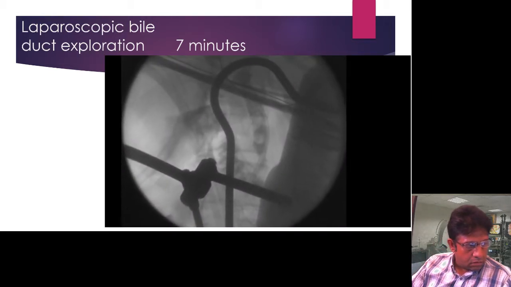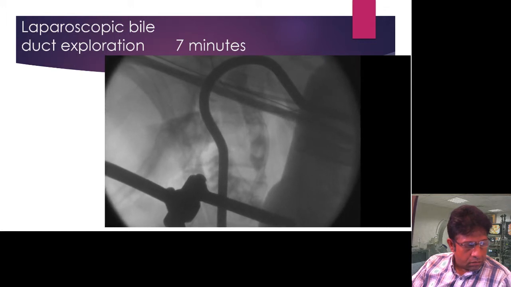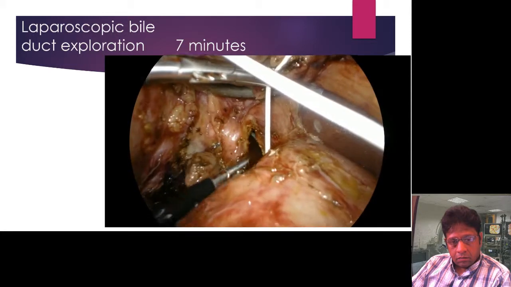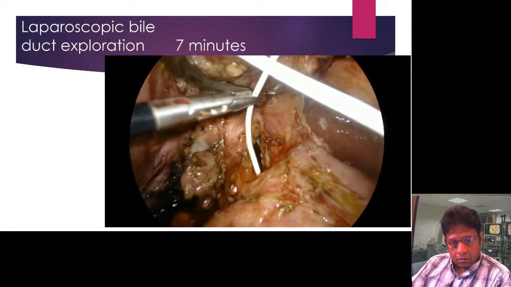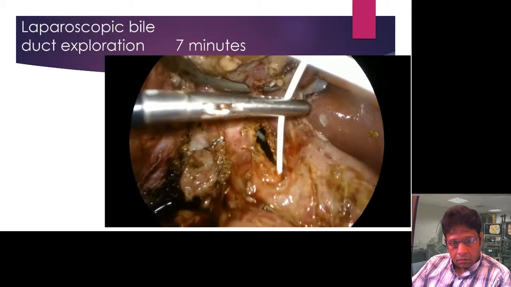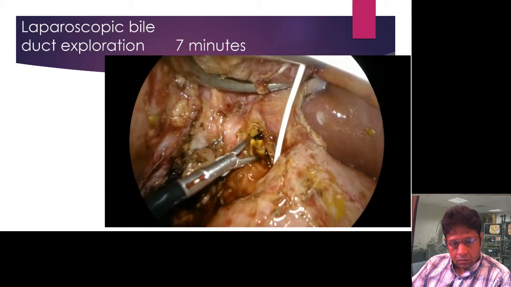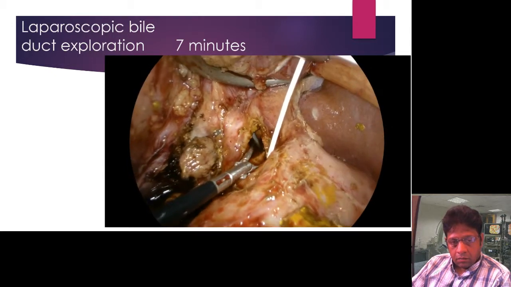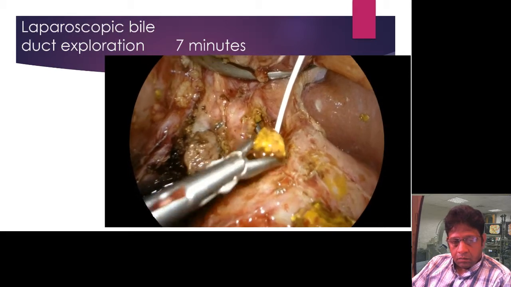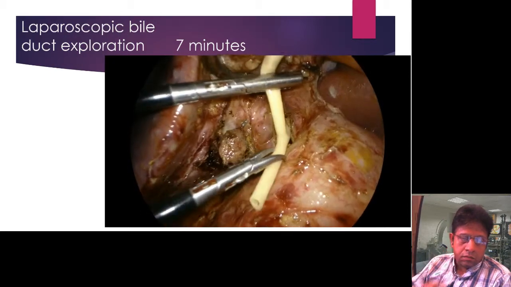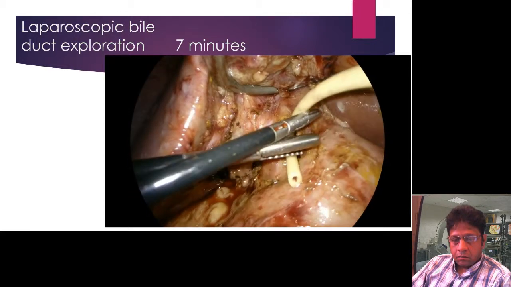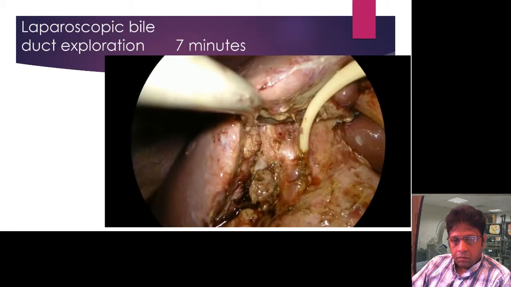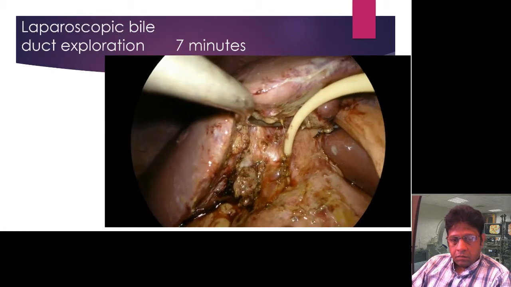There are two distinct filling defects that are faceted and consistent with gallstones. So the T-tube is removed, and an additional pass is made with the Fogarty. And as you will see, both of the stones are retrieved. The T-tube is inserted again, and we prepare for another cholangiogram.